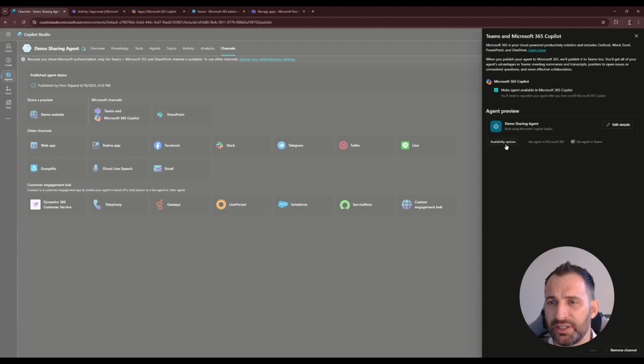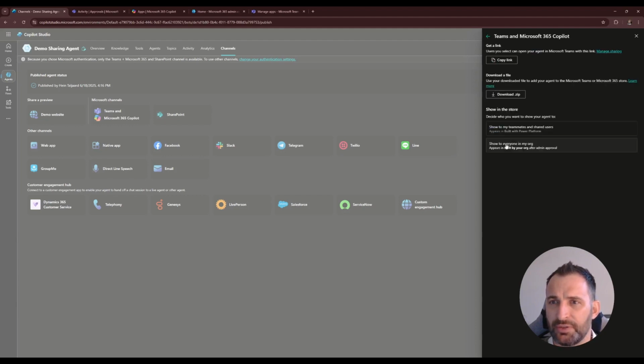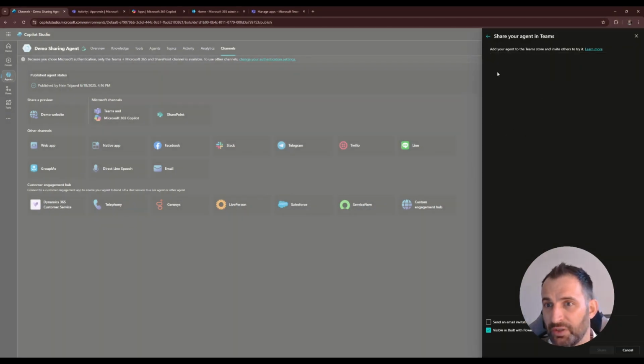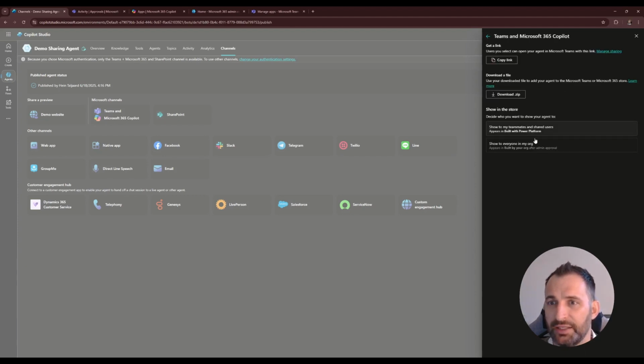What I want to take a look at is availability options. If I copy this link right now, it shouldn't work for anyone, because right now no one in my organization has access. It's just myself. And I can go and publish this to everyone in the org. We'll take a look at that in a second.